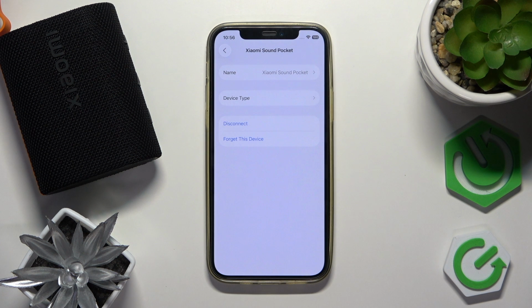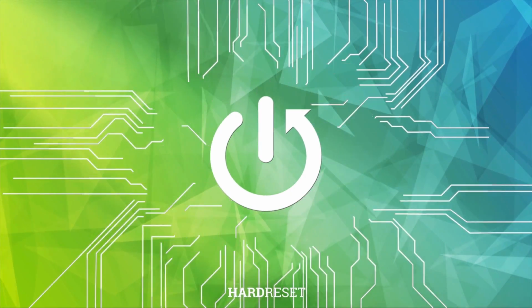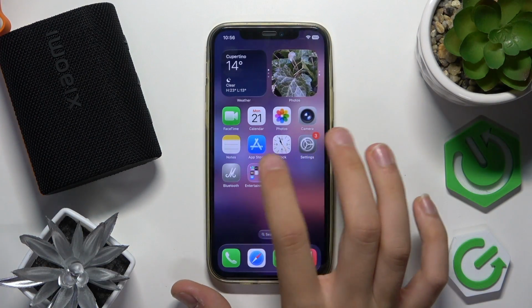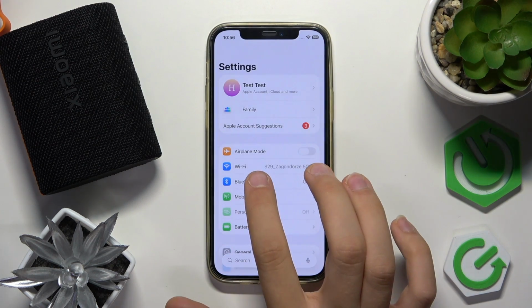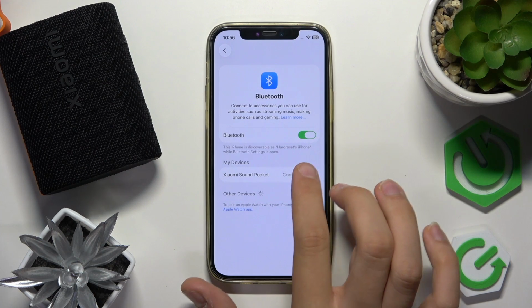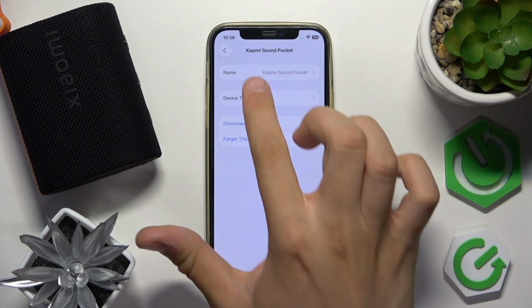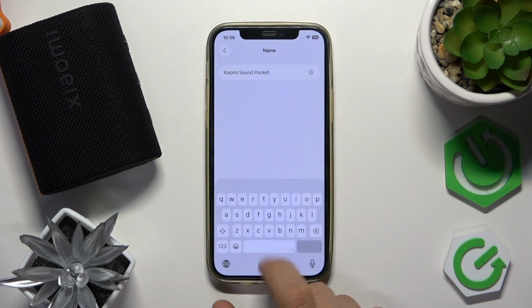In today's video I'm going to show you how you can easily rename your XIAOMI Sound Pocket speaker in your iPhone. So, first we need to enter settings, and now we have to go straight to Bluetooth. Now we have to tap this info icon, and here we have to tap on name over here. Now we can set a different name. We can add emotes, delete emotes, add text, delete text, etc. And when we are done, we have to tap done over here.